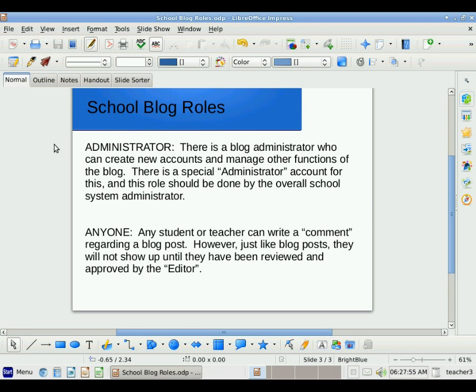Another role is called the administrator, and this is one person who administrates the blog. They can add new accounts and they can manage other functions of the blog. There is a special administrator account for this, and this role should be done by the overall IT teacher who is the system administrator.